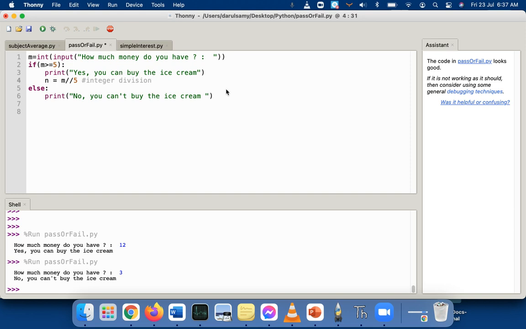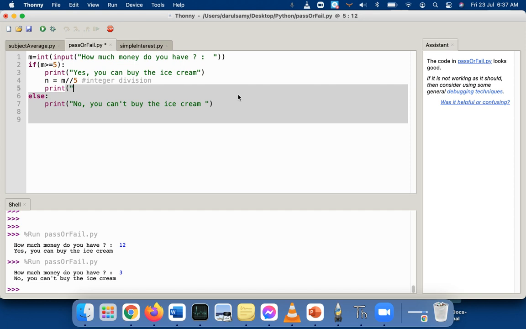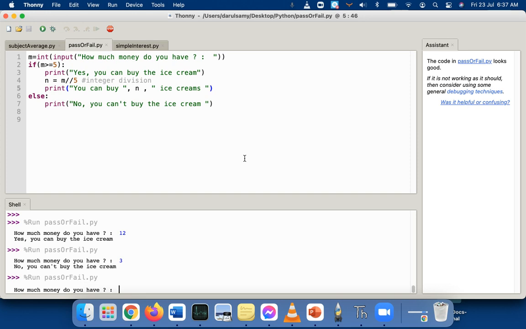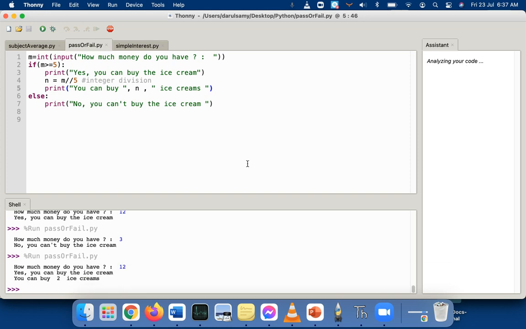Let me run and check whether it is printing or not. Let's do a print statement. You can buy how many ice creams? N number of ice creams. Let's see whether it is working or not. I'm going to give the same 12. It says, yes, you can buy the ice cream. You can buy 2 ice creams. That's correct.